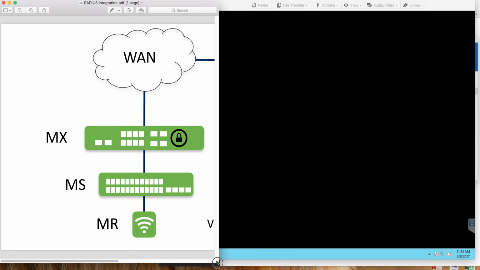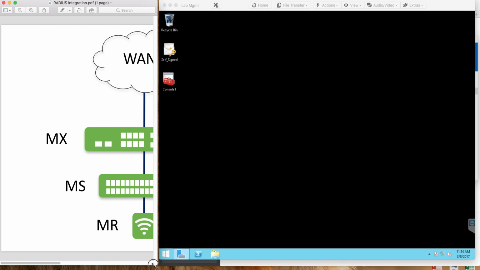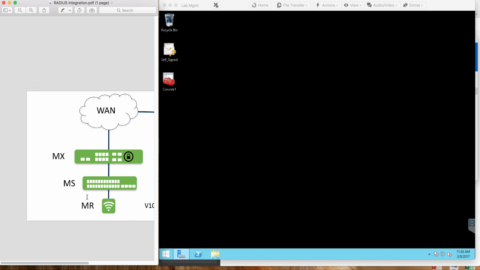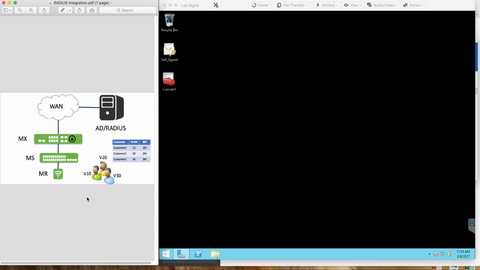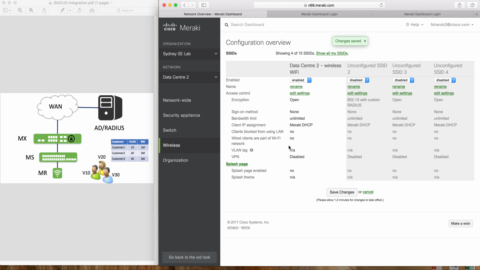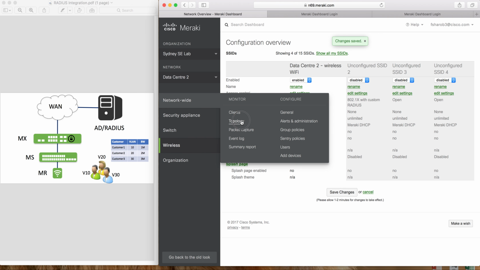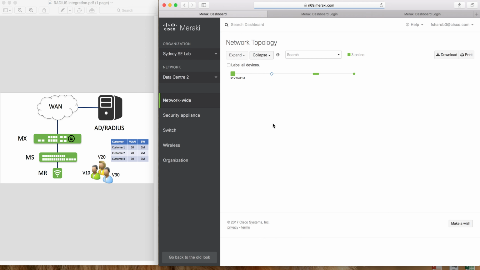I do have our dashboard built and ready to go, as well as our server and Active Directory. So let me just try to get the screen adjusted here. First of all, we'll look into our dashboard quickly. If I go here to the topology diagram, you'll be able to see that we have our access points connected to a switch, and then here is the security appliance. So this is the network that we have. It's a new network, so there's not much configuration there, and we're going to configure it from scratch.